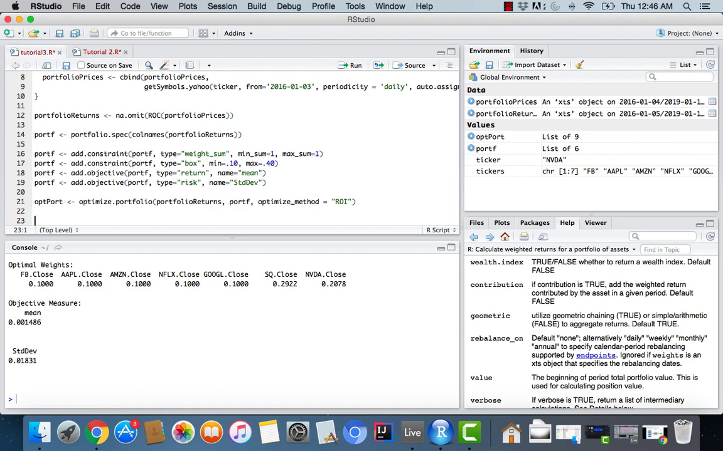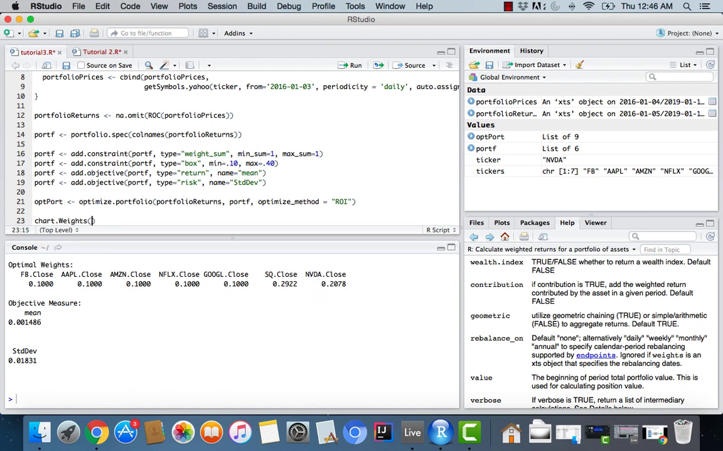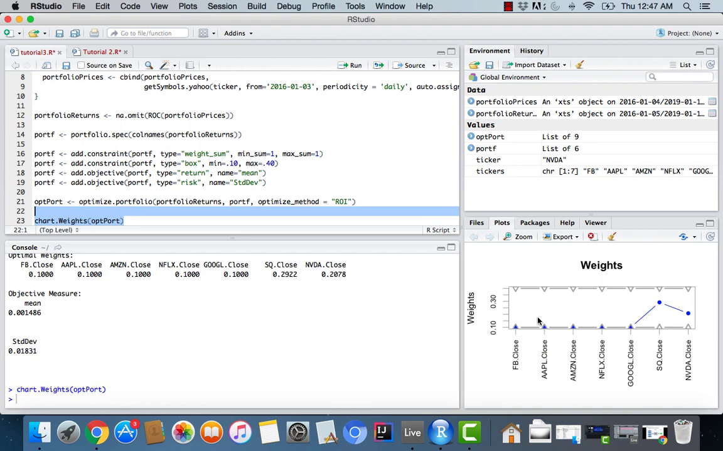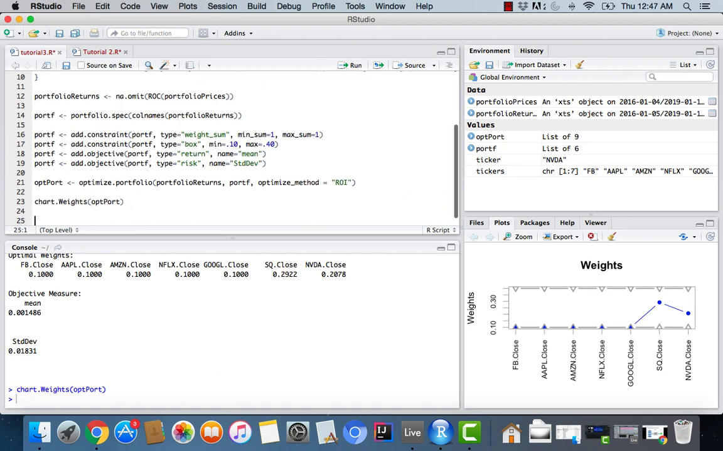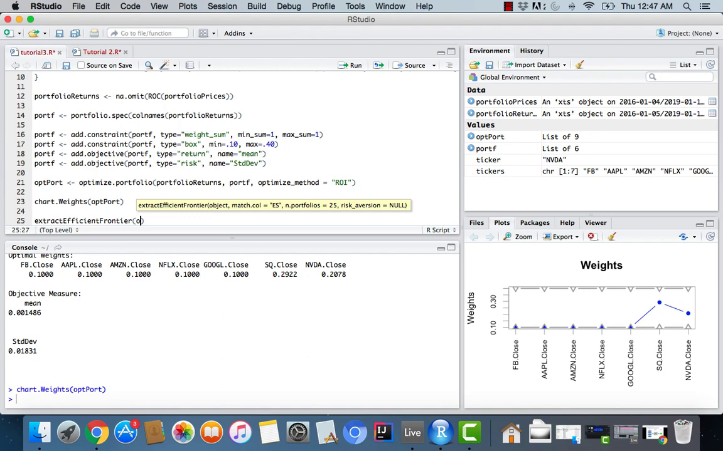We can visualize the optimization also. And we can do this in a number of ways. So a lot of people would probably want to visualize the efficient frontier. We can also chart the weights too. Chart weights, opt_port. So let's do that from the start. And you can see right here, here are our weights. Nothing crazy there.